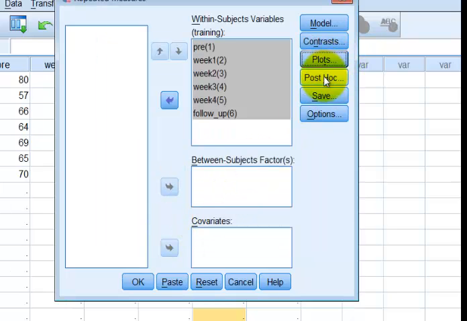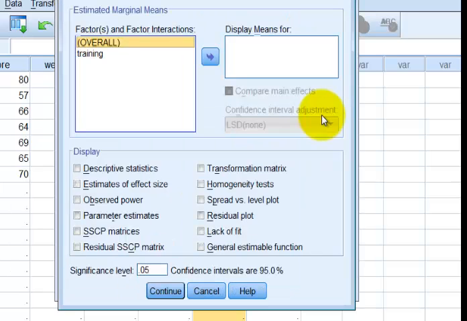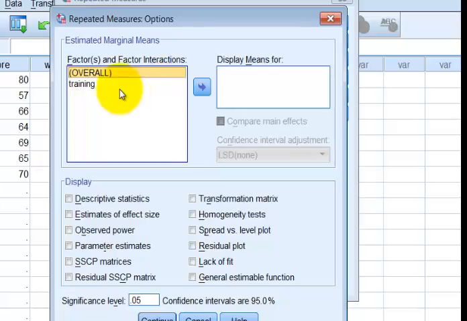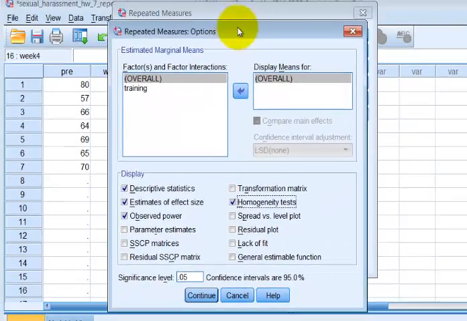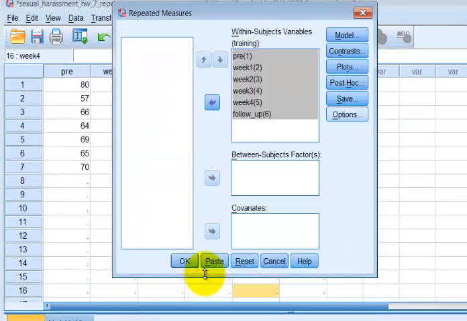Post hoc, we really don't need, I'm not going to do any post hocs here. And other options. Yeah, we always get descriptives, estimates of effect size, power, homogeneity of variance. So the three assumptions of a regular ANOVA apply here as well, with a new one called sphericity, which we will be going over. So, I think we're good to go. Let's click OK.